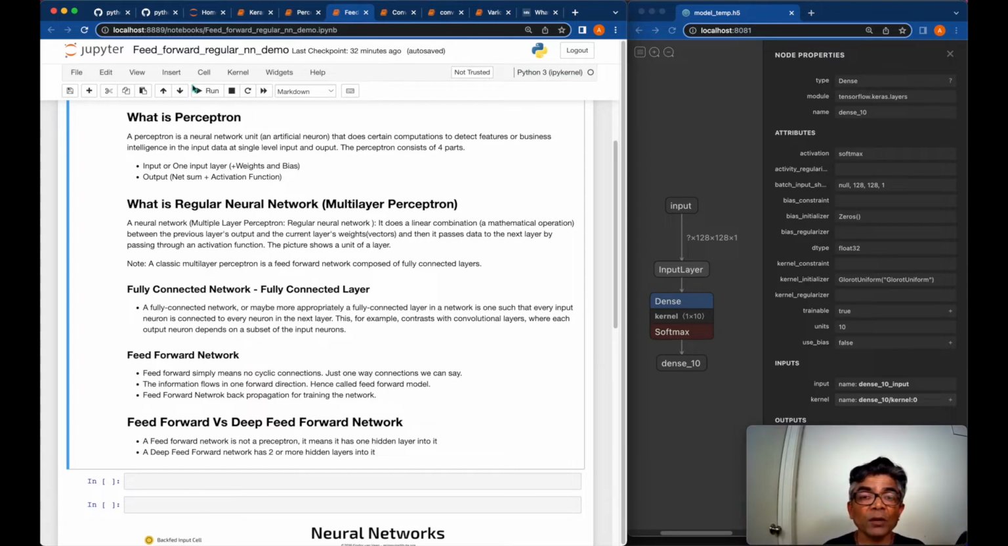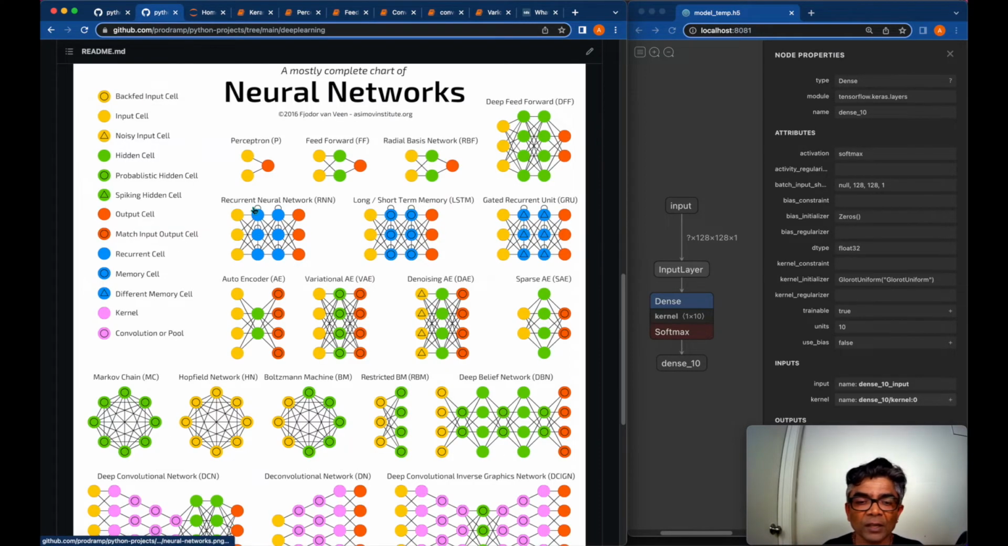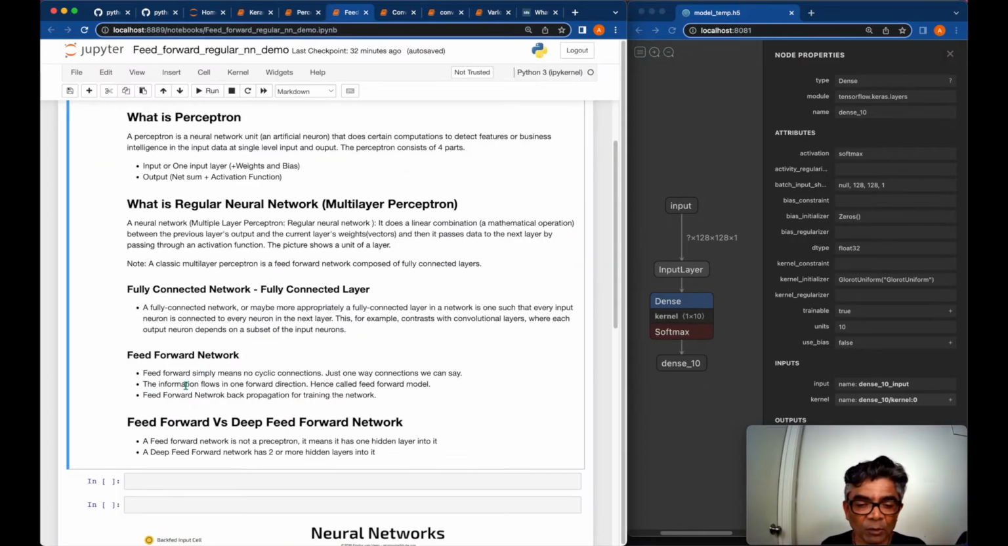That's why if you look into some of these networks such as RNN, recurrent neural networks, LSTM, they have a circle. It means there is a way for information to move in a different direction. So we are going to learn those a little later too. So the information flows in one forward direction, hence it is called the feed forward model. The feed forward network uses back propagation for training the network. So there is a term called back propagation. Today let's forget that we have heard about it. We will talk about that tomorrow.